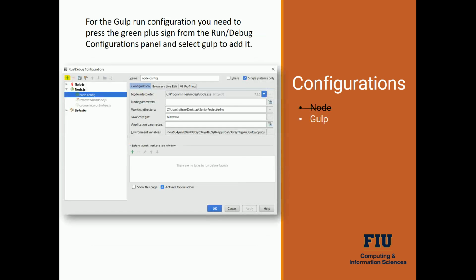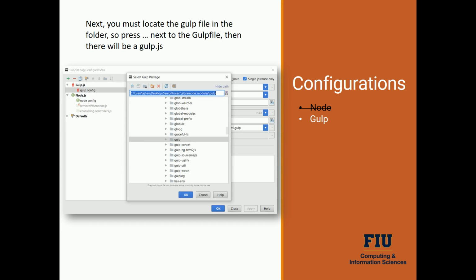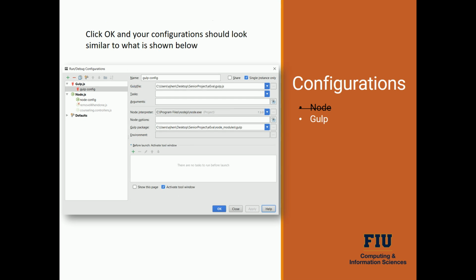For the gulp run configuration, you need to press the green plus sign from the Run/Debug Configurations panel and select gulp to add it. Next, you must locate the gulp file in the folder, so press the ellipsis next to the gulp file. Then there will be a gulp.js. Lastly, click OK on your configurations, and it should look similar to what is shown on the screen.